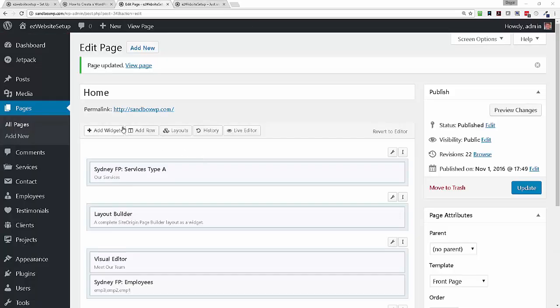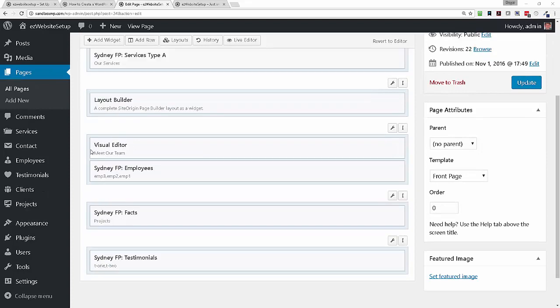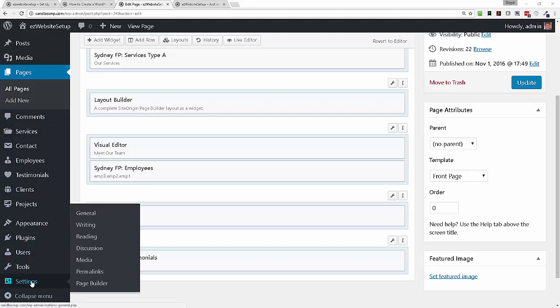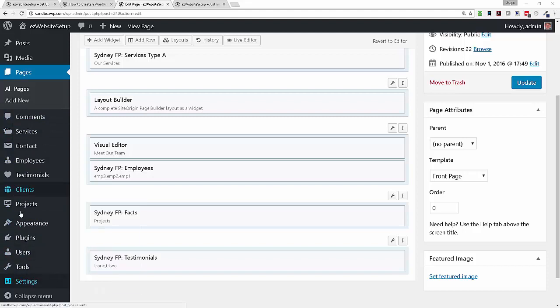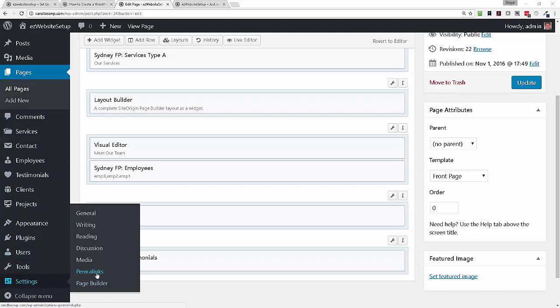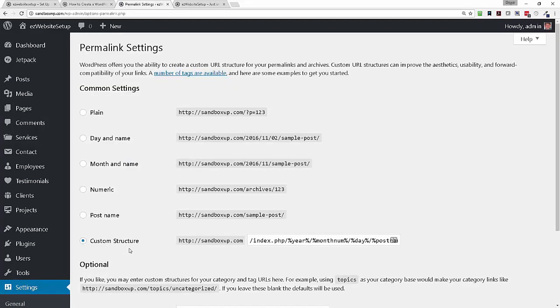Okay, next up we're going to do something called changing the permalinks. To do that, we're going to go over to the website dashboard, under Settings, and then click on Permalinks. Now you're going to notice that by default you have a custom structure, I don't even know what this is, but it's month, day, year.